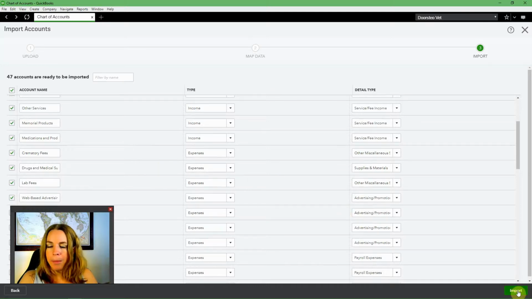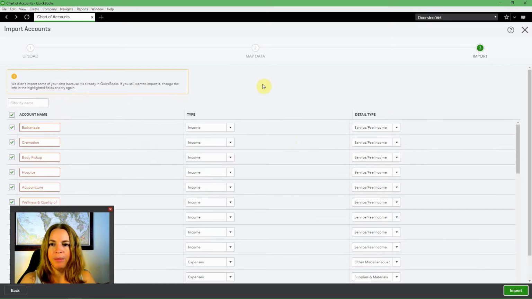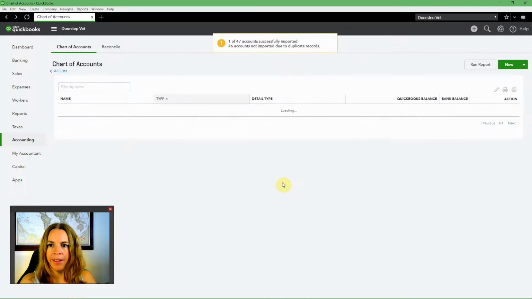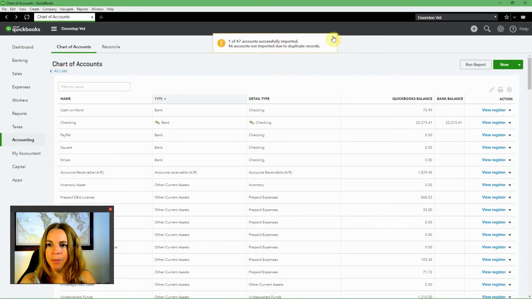I won't click import because I already have all of these accounts in my QuickBooks account, so it will fail to import them. But you may import and it will pop up with it. Well, I'll show you what it pops up with, which is basically a little notification that 1 out of 47 accounts were successfully imported. Yours will be 47. And then I'm going to X out. It's going to ask me if I want to continue because obviously I didn't import anything meaningful.